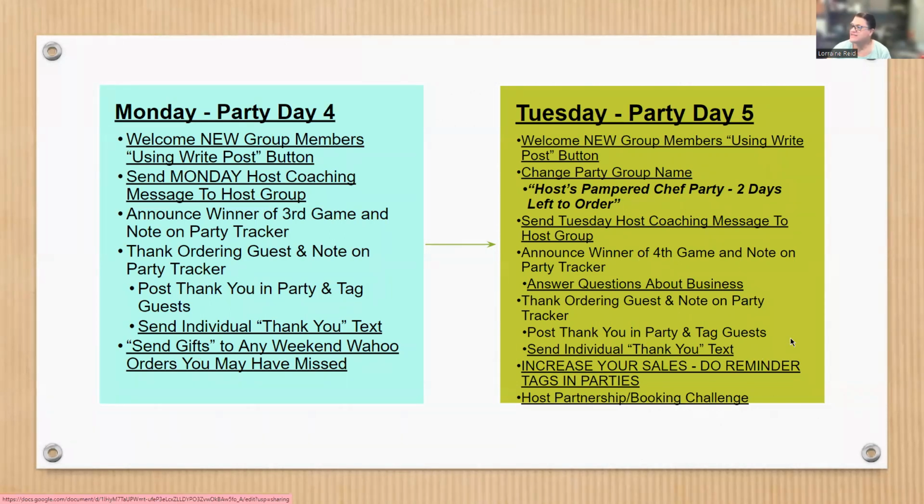And then this is a very, very important day. It says here, send individual, oops, I'm sorry, that was the wrong one. Here it is. Increase your party sales, do reminder tags in the party. Guys, this is a big one. This one usually on Tuesday, Wednesday, Thursday, my sales usually bump up about $200 to $400 in sales. Not always, but generally speaking, that's the day we see massive turns.